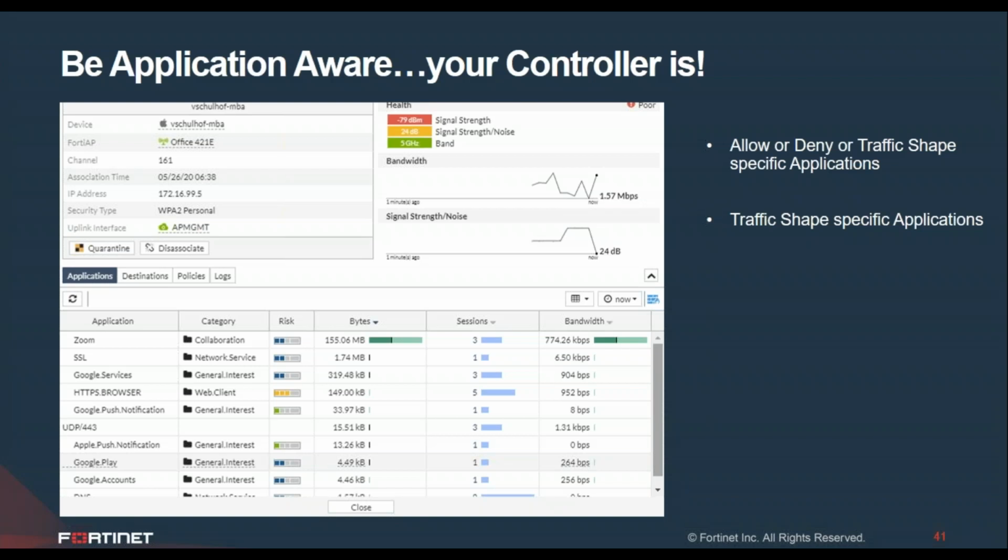You can also traffic shape applications. So if there's an application that you want to allow on the network, but you don't want it to take more than X amount of bandwidth from the network, you can apply a traffic shaper to that application and be able to manage how much of your overall network is being consumed by that application.